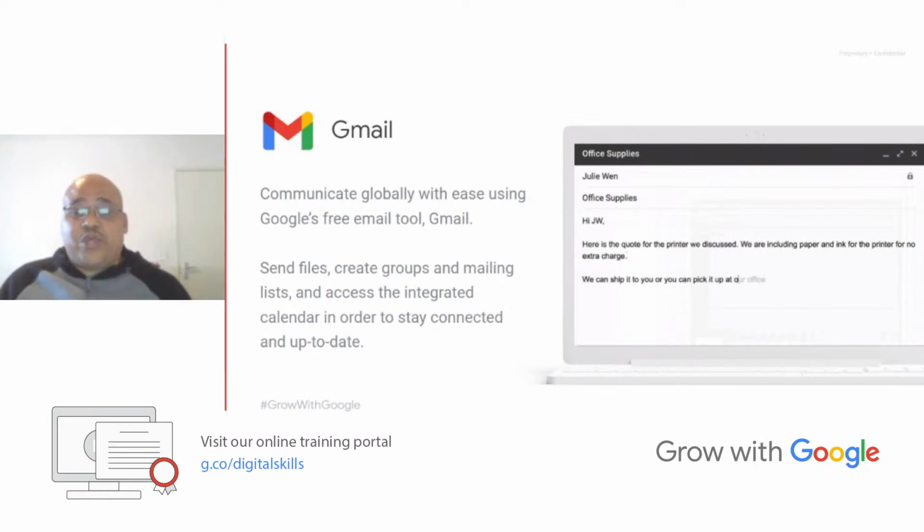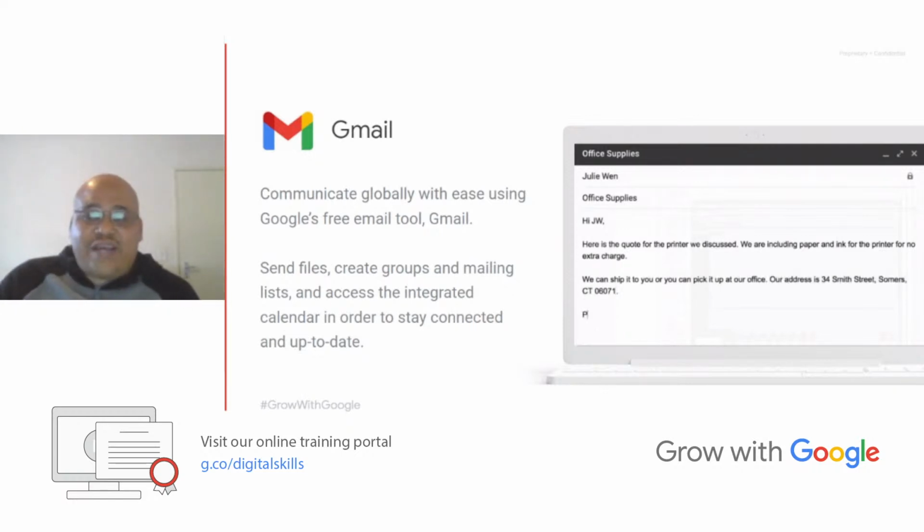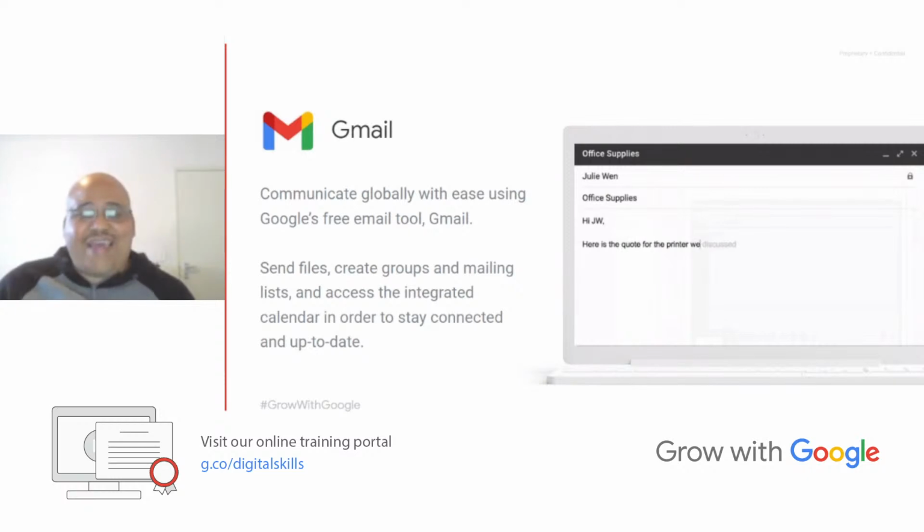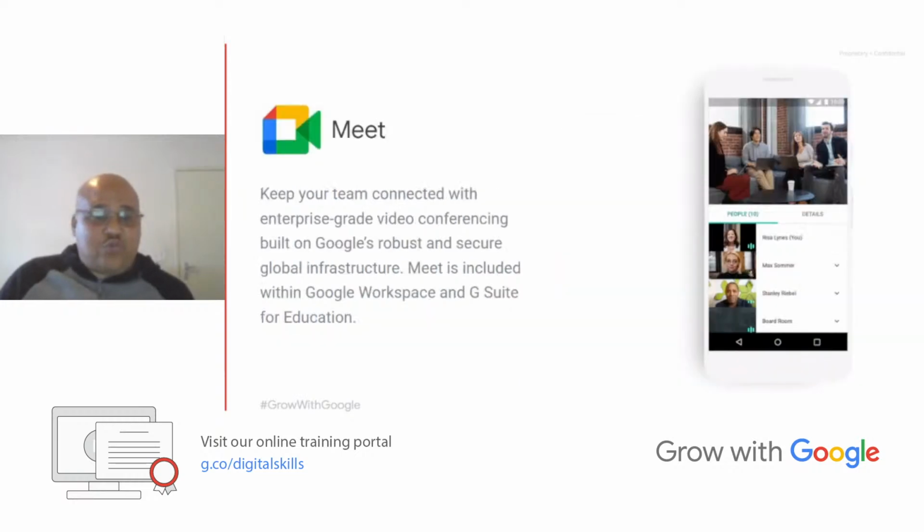You can count on Google's secure, resilient global infrastructure to keep your lights on 24 hours a day, 365 days a year. There are automatic backups, spam protection, and industry-leading security measures to help protect your business data. Next up is Google Meet.